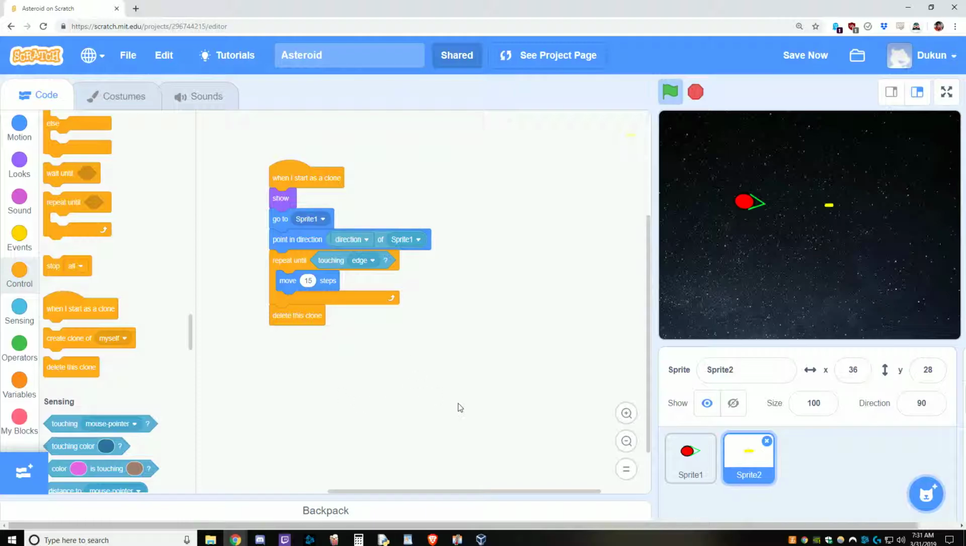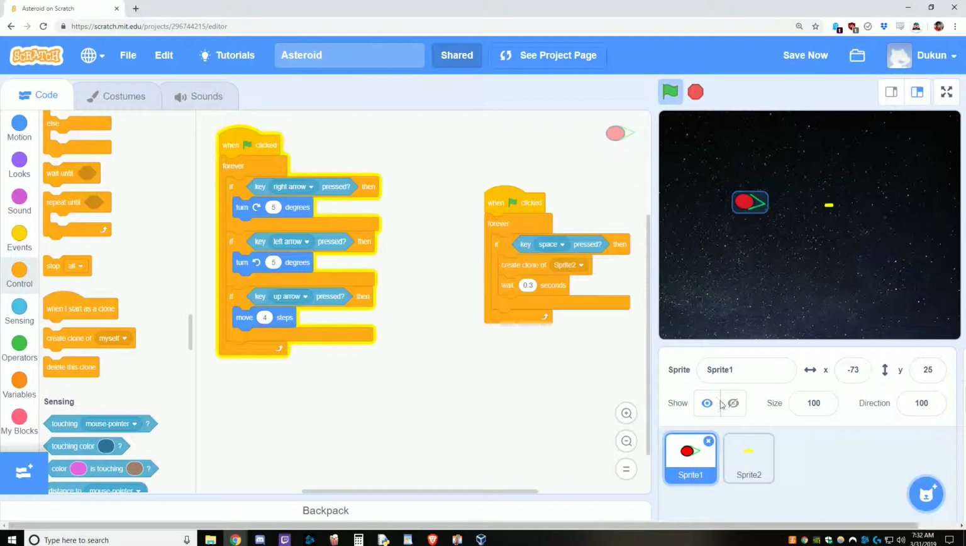Okay? So these are the actions that Sprite 2 itself is going to take every time we press the green flag. These are the actions that only Sprite 2 is going to do. And then over here, the actions of what Sprite 2 does in relation to, I'm sorry, what Sprite 1 does in relation to Sprite 2.